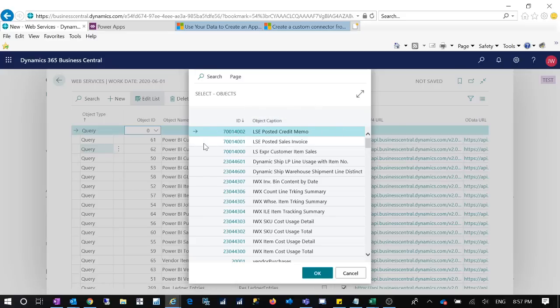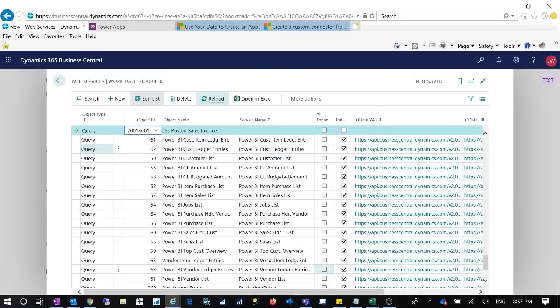So if you do this, I select a query, this iOS Express post sales invoice query object. If I select that, in order to publish it, I have to give it a name. So I just call it invoices.